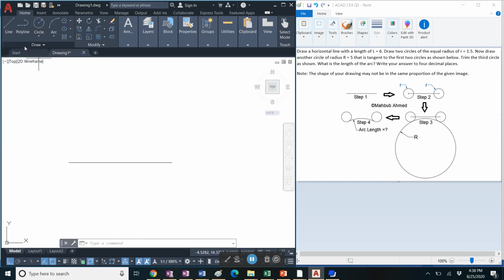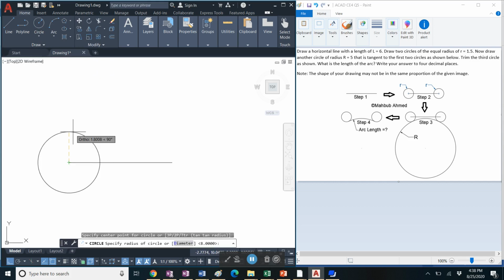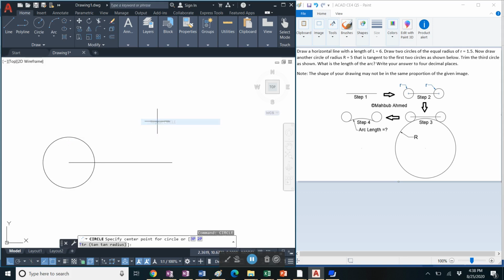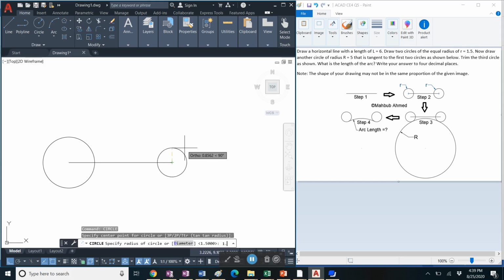Click center radius, click here, and then the radius is given as 1.5. Type 1.5, press enter. Right click, repeat circle. Now click the other end of the line, 1.5, enter.